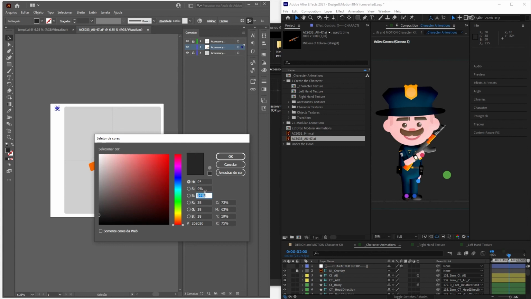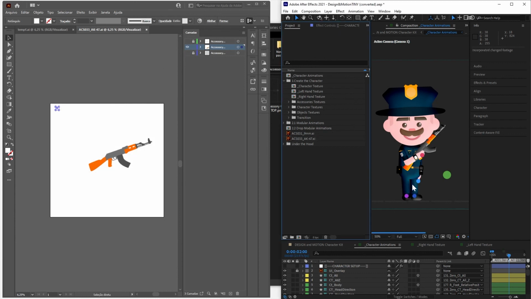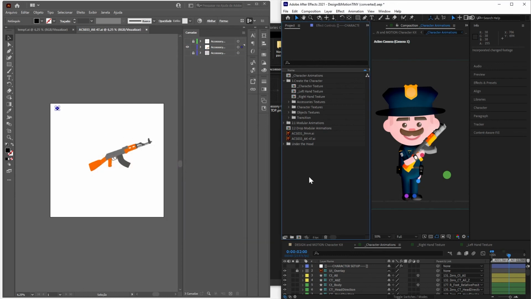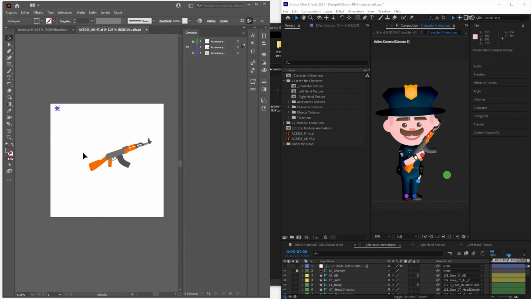100% brightness or pure white color will mean that the object will have the maximum extrusion allowed in this project. If the square is black or has a brightness of 0, there will be no extrusion at all in this accessory. You can choose any value between 0 and 100, and it will tell After Effects what is the desired depth of this object.